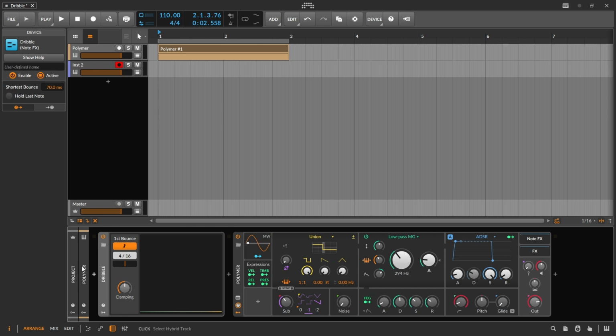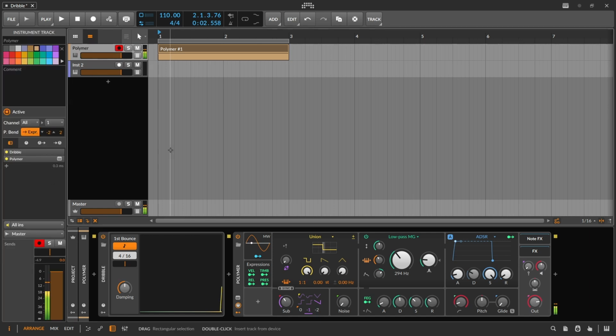But going over the effect itself is actually going to be pretty quick and straightforward. So it does exactly what the name says. It's going to dribble the note until it can't really dribble anymore, and it's just like the ball is sitting on the ground. And let's go ahead and listen and visualize this.